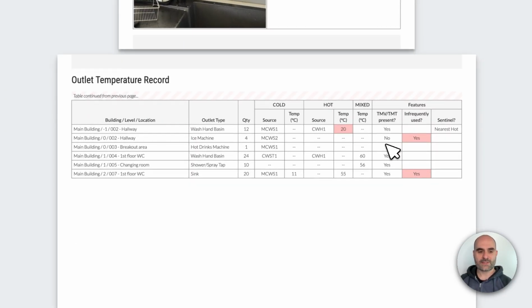So we've completed the asset section. Now we're onto the outlets. Rather than showing the outlets individually, we show them in this table. So you can see we have the outlets listed by building, level, and location, along with the quantity and some information about the temperatures and some important features. Again, any readings that are out of the desired range will be shown in red like so.